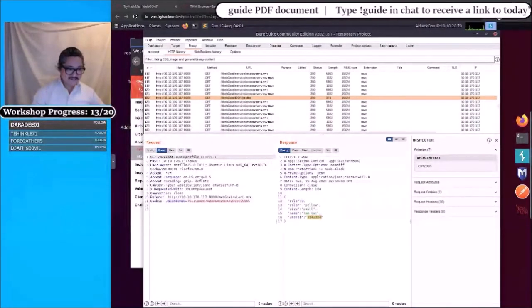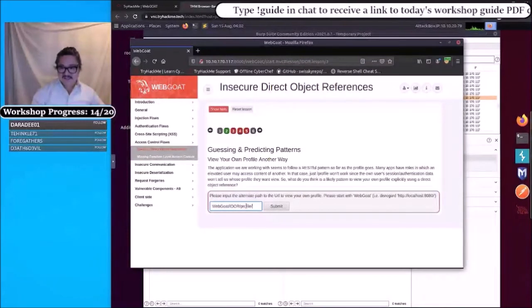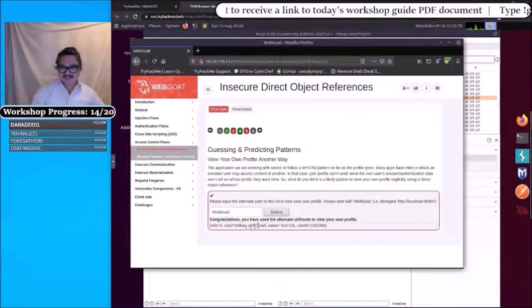So let's move on to part 14. We're going to use this as the final part of the answer to finish the exercise. I think we can copy this. So just Control C, and then we go back to Firefox, and then in the answer window we're going to paste that. Nope, no we're not. We can just type it in: 2342384, and then we'll give a trailing slash. And then we're going to click submit, and it says, "Congratulations, you have used the alternate URL/root to view your own profile."